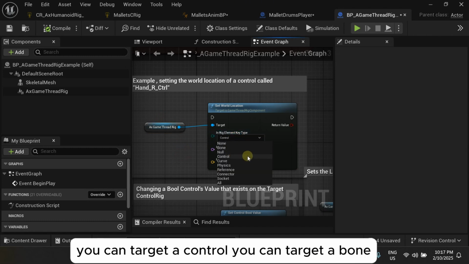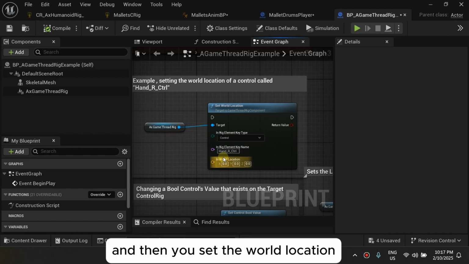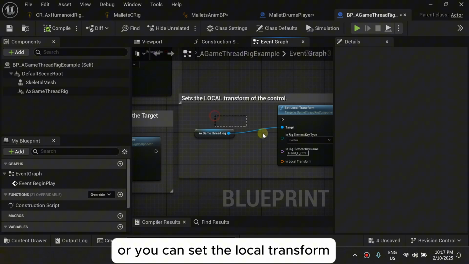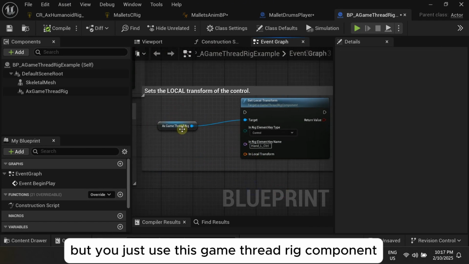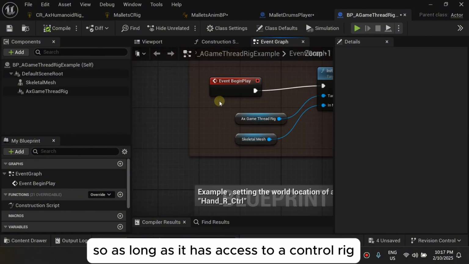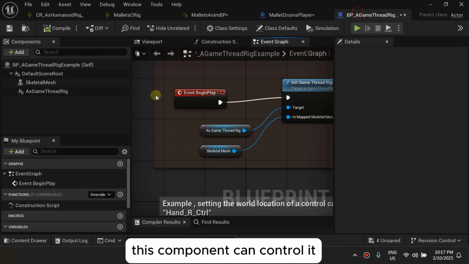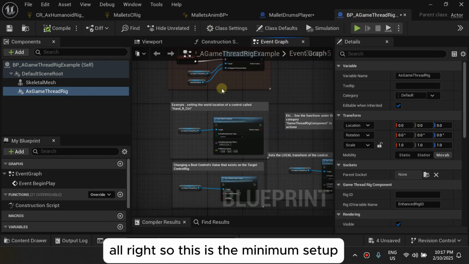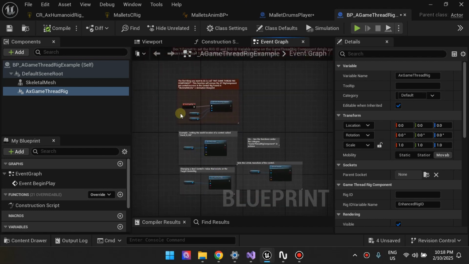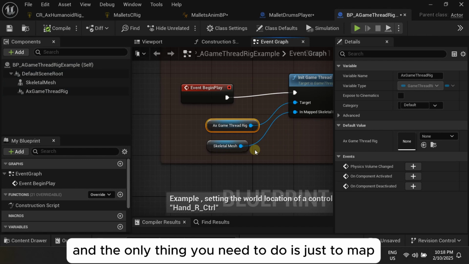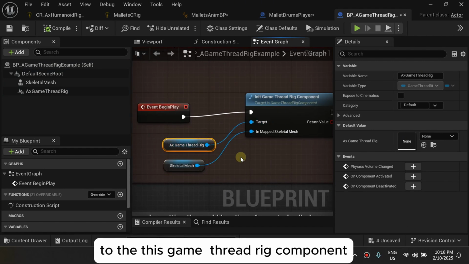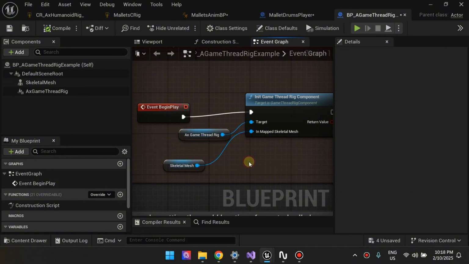You can target a control, you can target the bone, and then you set the world location, or you can set a control bool value, or you can set the local transform. Right, you just use this game thread component. So as long as it has access to a control rig, this component can control it. All right, so this is the minimum setup, or the easiest way to explain it. The only thing you need to do is map the skeletal mesh that contains the control rig to this game thread rig component, and it'll take over.